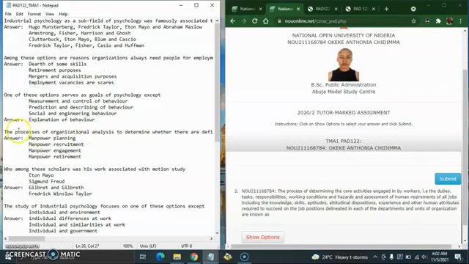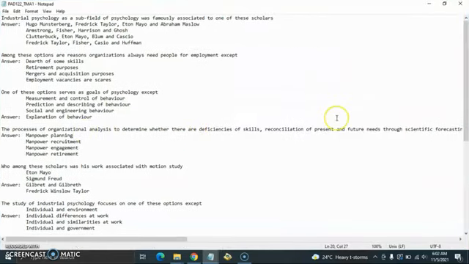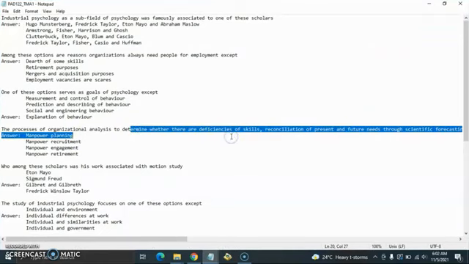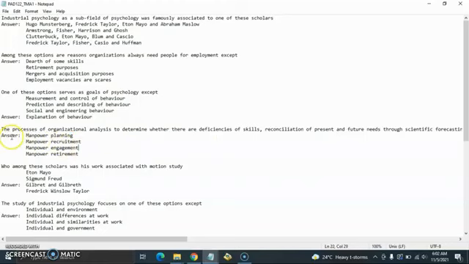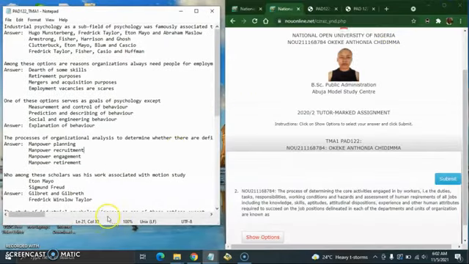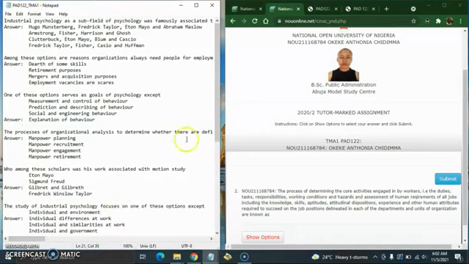Okay, here. The process of organizational analysis to determine whether there are deficiencies of skills. You remember the question? Yeah, here we have it. I open all of them, you can read it in full and see that it's the same question. And here, someone has answered it already, that the answer is manpower planning. Probably using the same course material. Okay, let's go back and see if this person is completely right here. Then this second question should not be stressful.